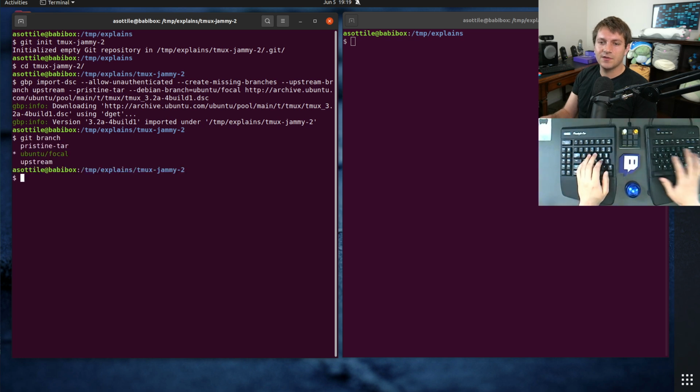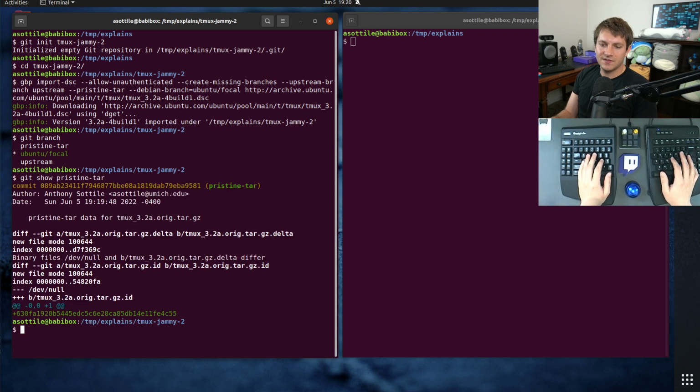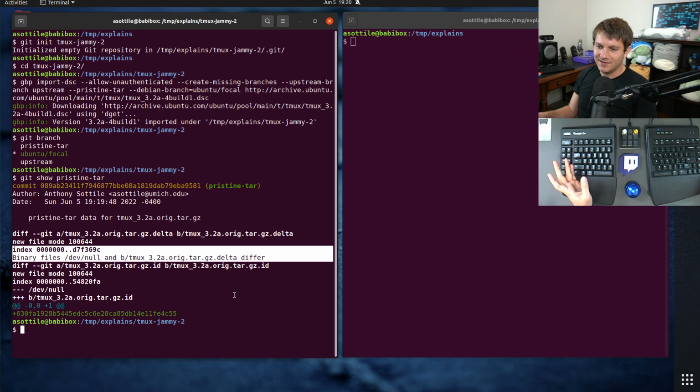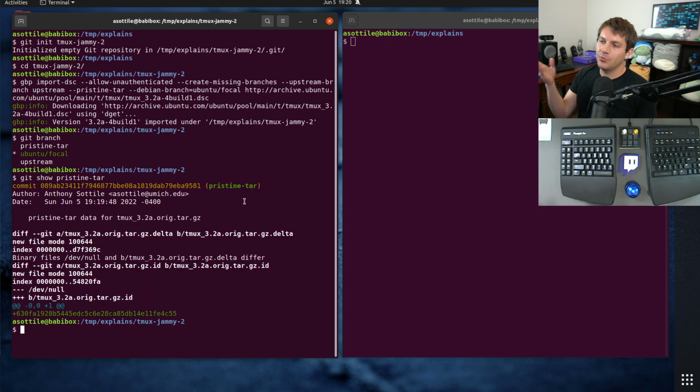Now, if we run git branch, you'll see that there are a couple of branches that got set up here. One being Ubuntu Focal. This is kind of the Debian branch. The upstream branch, this is the representation of the source that we get from the 3.2 alpha version. So this comes directly from tmux itself and isn't modified in any particular way. Usually you don't touch this branch, kind of just leave it alone. And then last is this pristine tar branch, which if we show this, you'll see that there's a hex in here, and I think this points at like an object. There's like a binary delta in here. Implementation details. I usually ignore this branch, but you will need it if you're going to push this or try and maintain a branch there. Okay, so we have a bunch of branches.